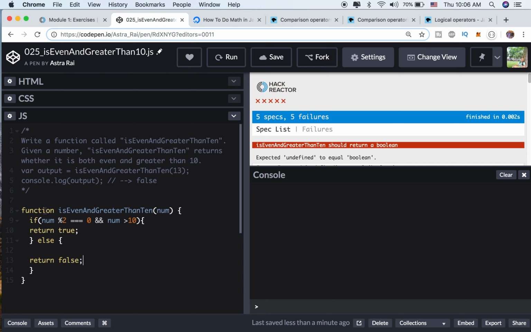So again, here's our function. That's our keyword. The name of the function is is even and greater than 10. It has a parameter of num. We're going to test if that number is an even number, and then we're going to test if the number is greater than 10. It has to meet both conditions to be true. If one is false, it's going to return false.